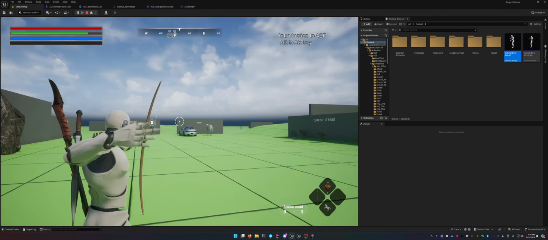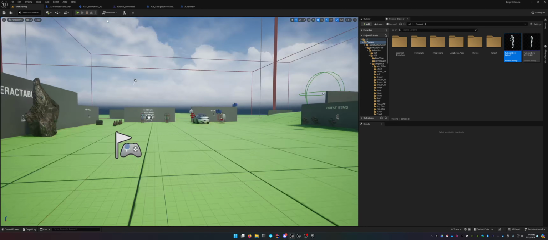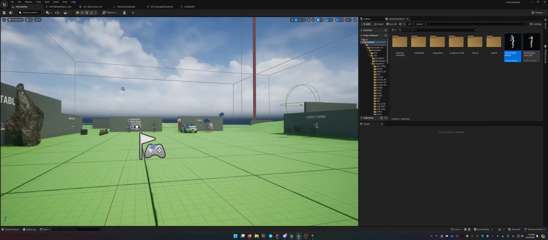Now, this is fine. You do have to click every time that you want to reload. If you don't want that and would prefer to have it be a little bit more automatic, I will show you a way to make that a little more automatic.